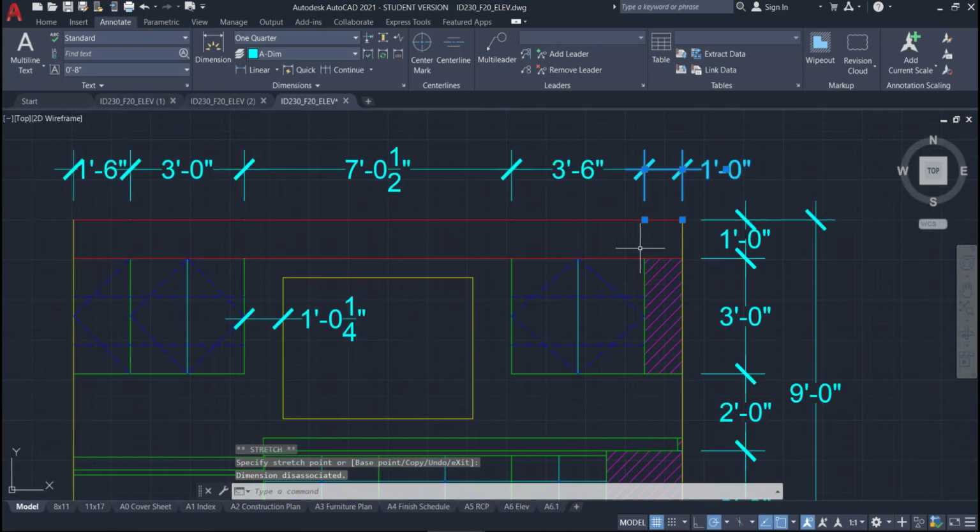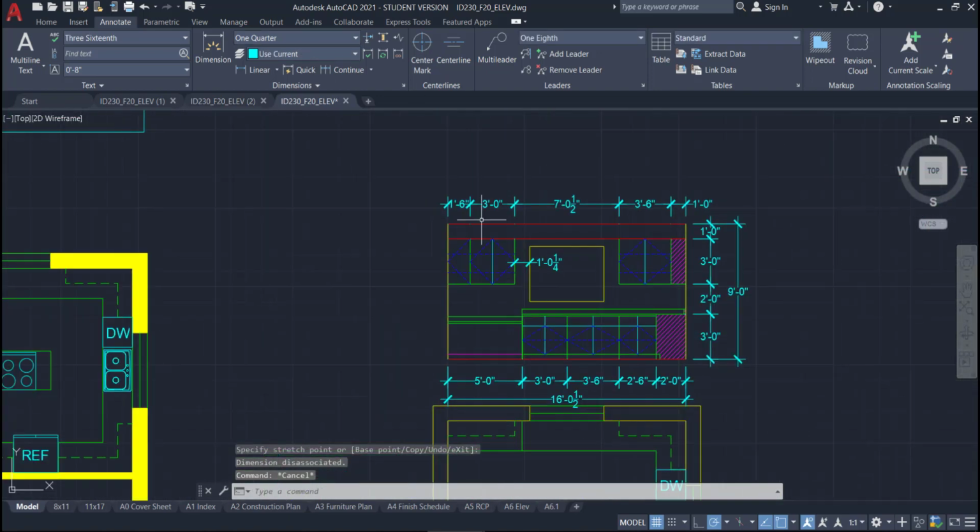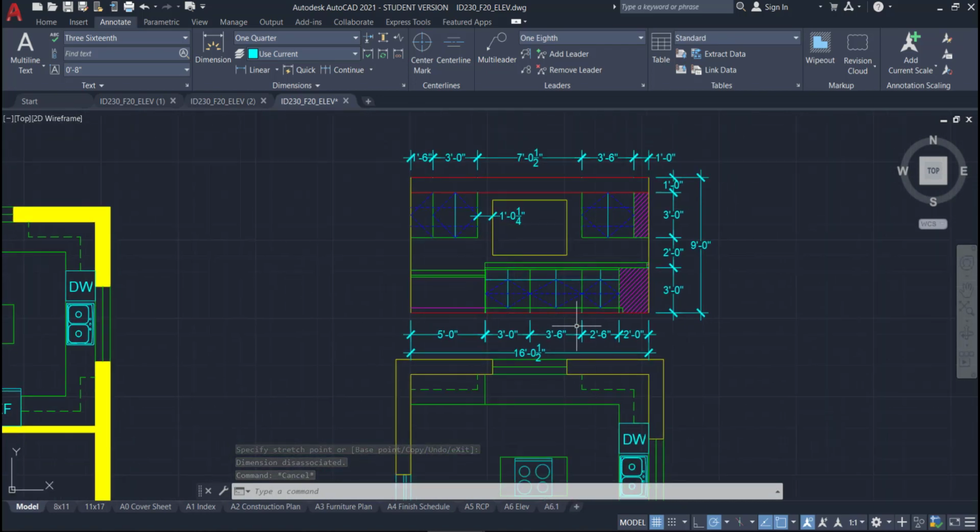No crossing the streams. And I don't need to do an overall dimension because we already have one down here. We don't need to repeat the same information up above. If for some reason this elevation had things going off further than what is showing down here, then yeah, you would put an overall dimension. But don't repeat information. That's rule number 1.